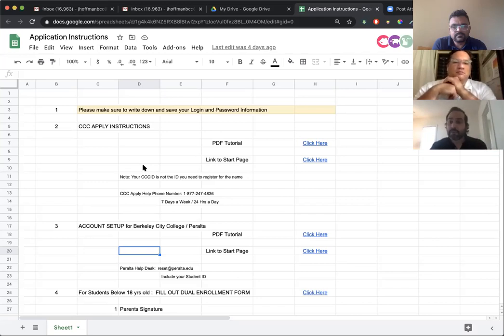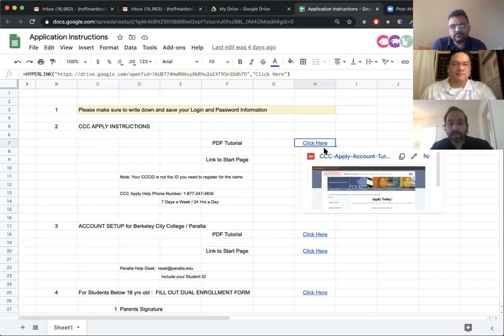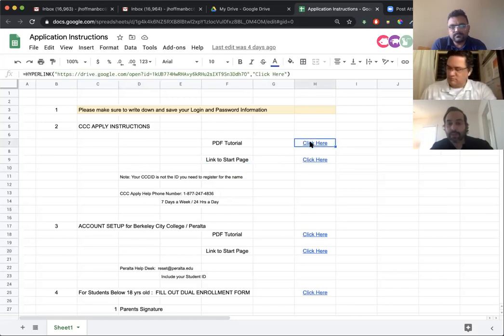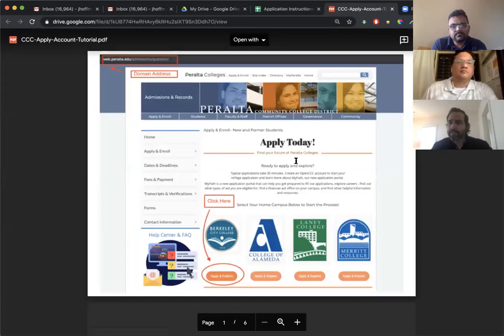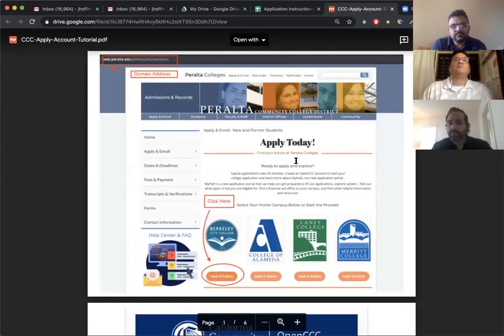I'll figure out how to instantiate that so that it's helpful for you, and we'll try to provide that for you as well. Looking at this is the start page. We've created this tutorial here. Once again, some things change over time, so if there's something wrong with the tutorial, please let us know.